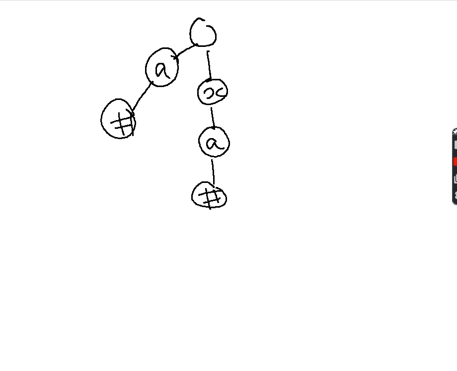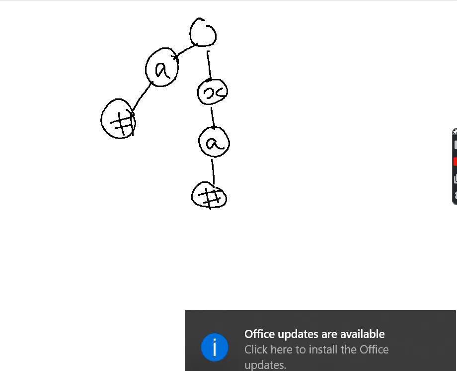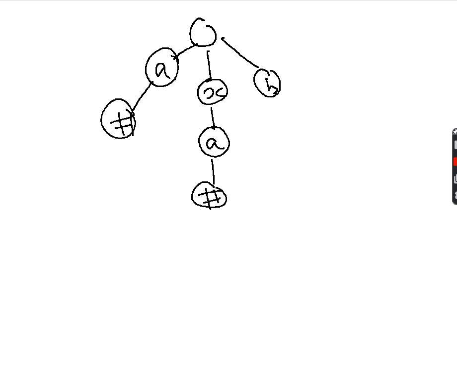The third one was bxa pound. Okay. It was bx a pound. And the fourth one was ABXA pound.